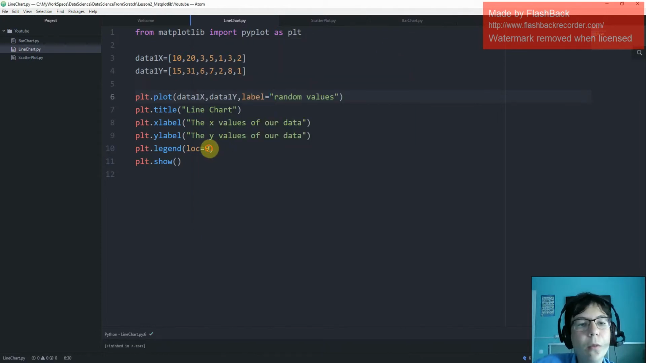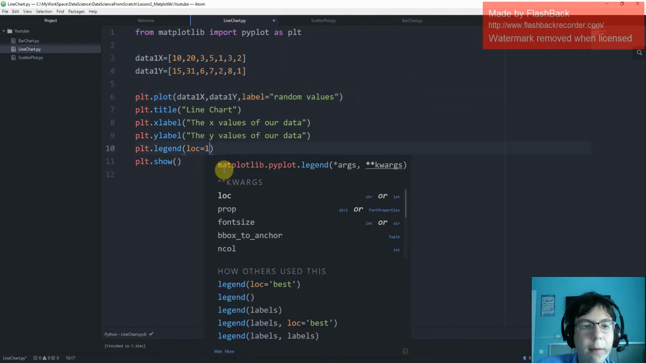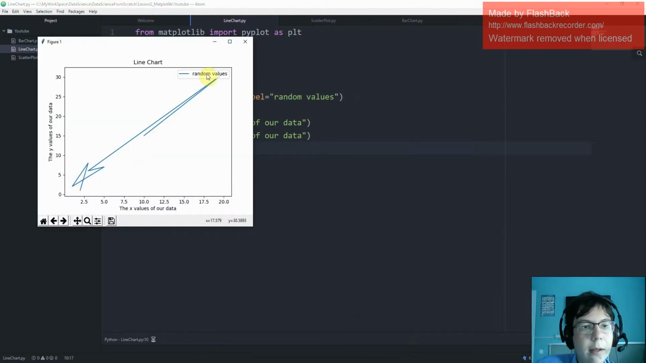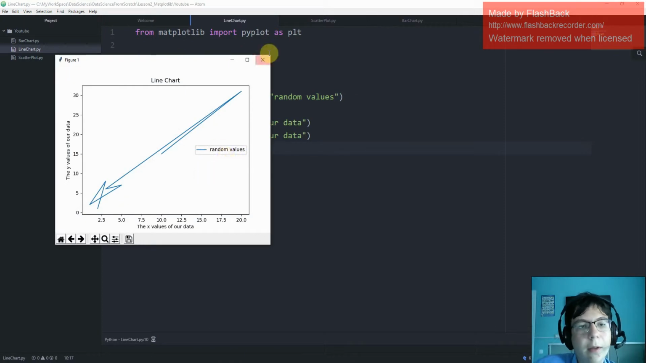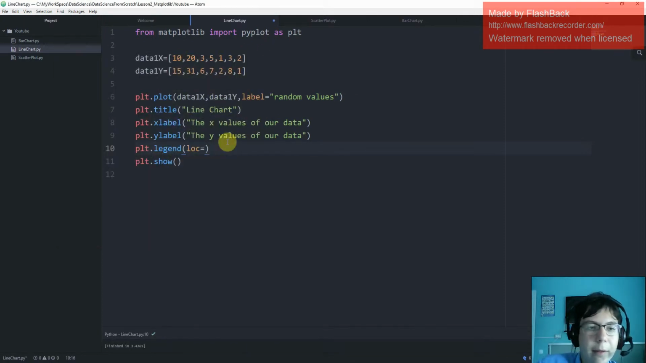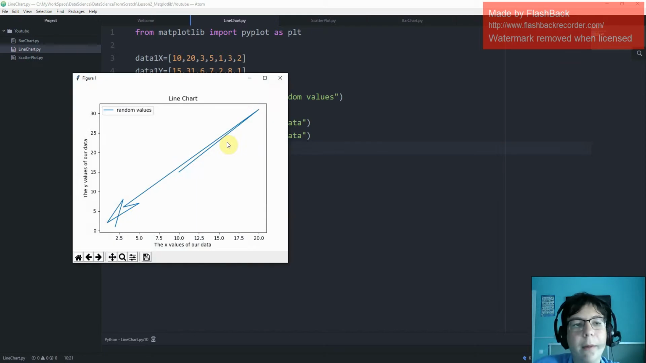We can also move the legend around. So for example, we can use the location 1 and our legend moves. We can use 5 and our legend moves. You can just come here and say location equal best, and Matplotlib will find the best location for your legend, so you don't have to worry about that. See?